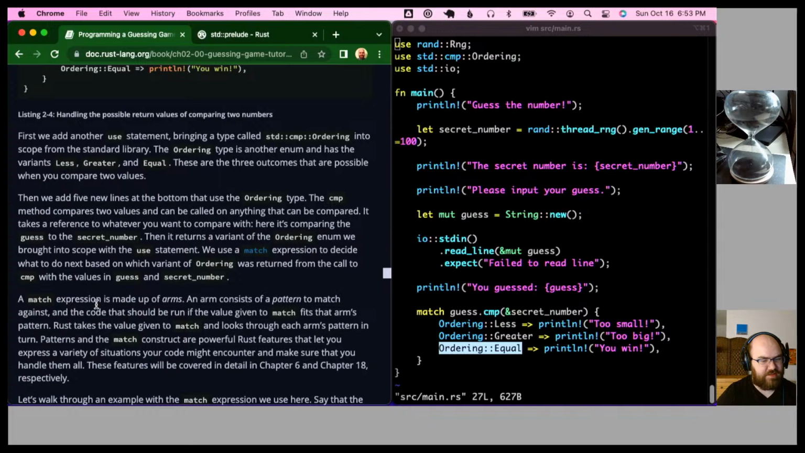A match expression is made up of arms. An arm consists of a pattern to match against and the code that should be run if the value given to match fits that arm's pattern. Rust takes the value given to match and looks through each arm's pattern in turn. Patterns and the match construct are powerful Rust features that let you express a variety of situations your code might encounter and make sure that you handle them all. These features will be covered in detail in Chapter 6 and Chapter 18, respectively. Okay.